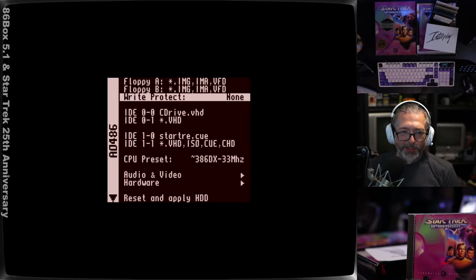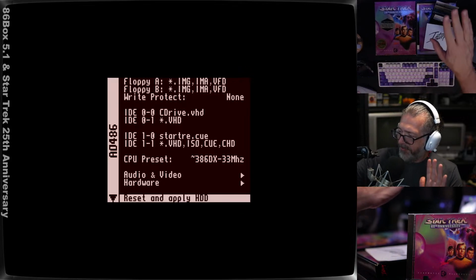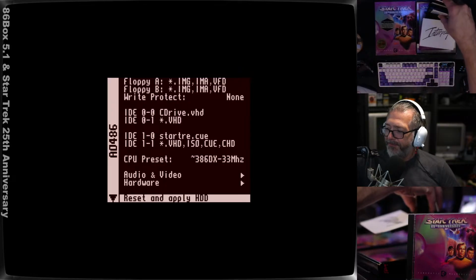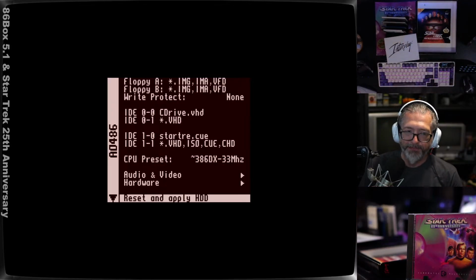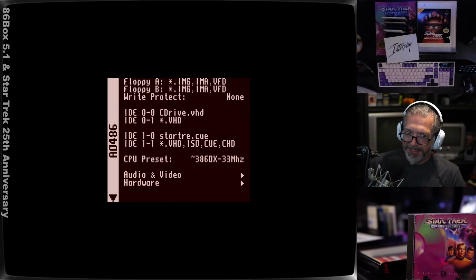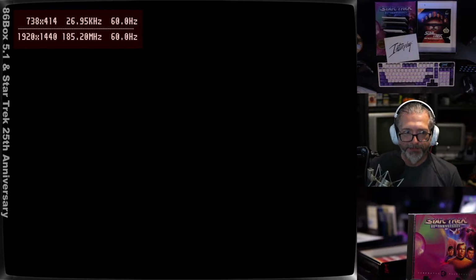Load Kobayashi Maru. All right. There's got to be a better way of doing that. So let's try this again. Let's read the manual real quick to see what it says about load game. Can we load it from the command line? Let's see if we can load it from the command line.